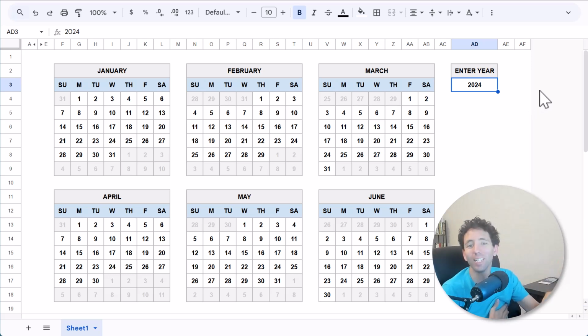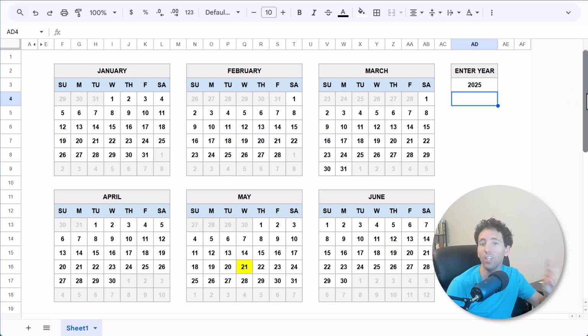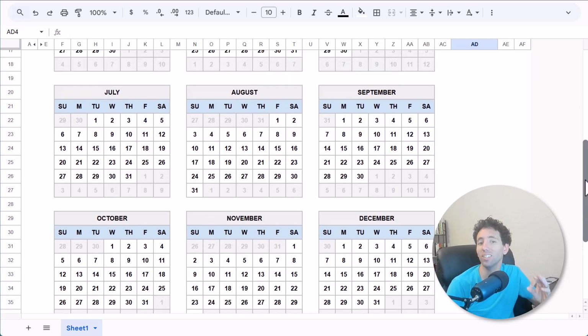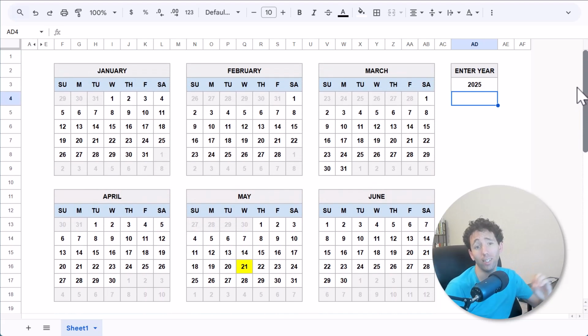Hi there, my name is Ryan and I'm going to show you how to make a yearly calendar in Google Sheets that updates automatically whenever you change the year. Plus, the calendar highlights the current date and also prints quite nicely.